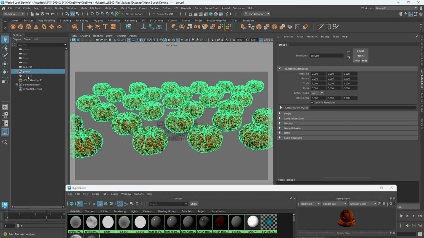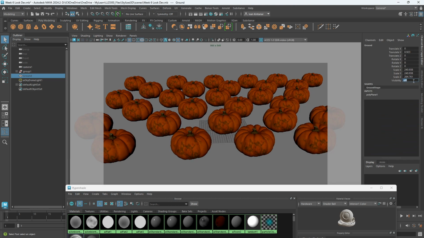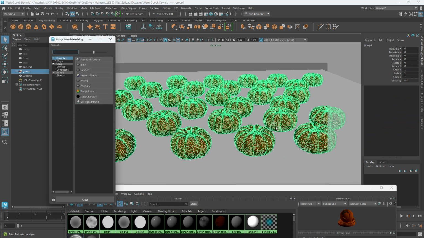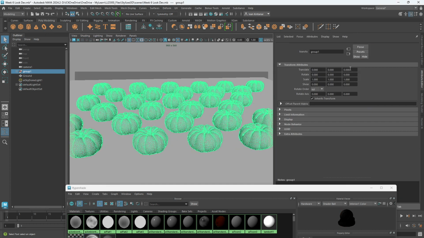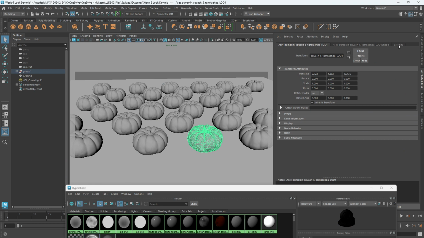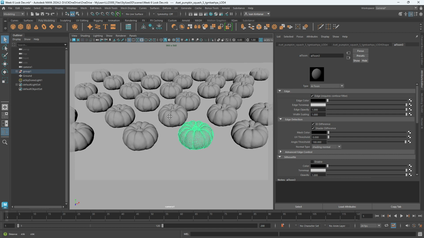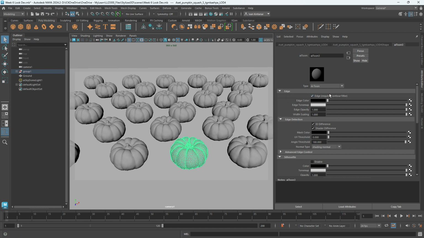I'll just assign a material, and let's have a look at the toon shader. Assign new material, and maybe I'll just go Arnold, and I'll just assign a toon shader. First up, the reason why the toon shader is quite important for stylized stuff, and a lot of look development artists use it, is because it has a special control, and that control is the ability to render edges and contours. So again, the AI toon allows you to render contours.